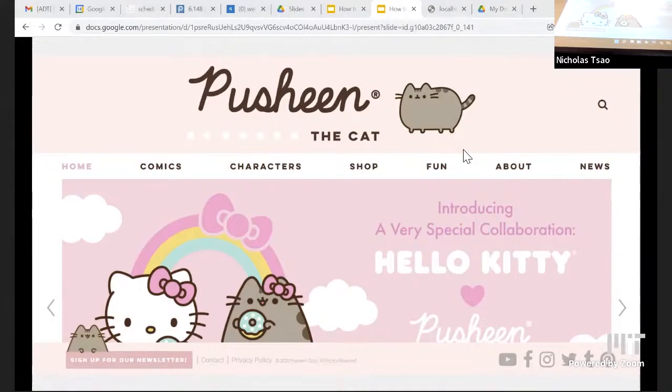So this is how these different websites build their theme using the various elements on their page.